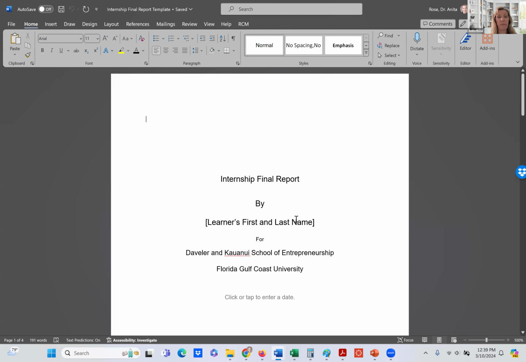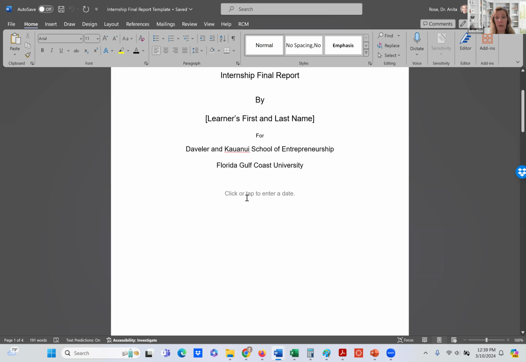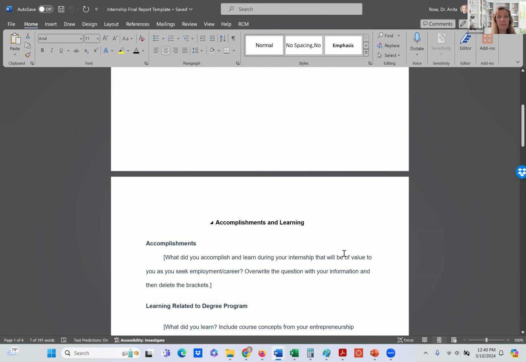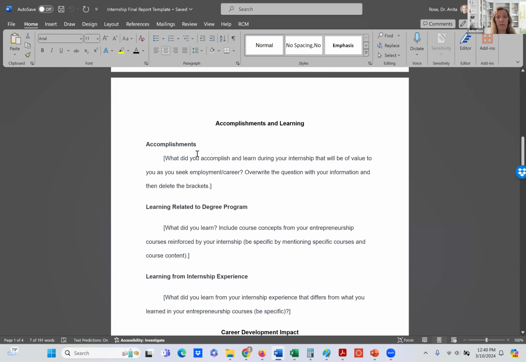There we go. It has the title page, your first and last name. Put your information in here. Delete all brackets. All brackets should be deleted in a template after you've completed that information. You'll want to include the date that you're submitting this. You can just select the arrow down here and select whatever date you're completing this, or you could select today.